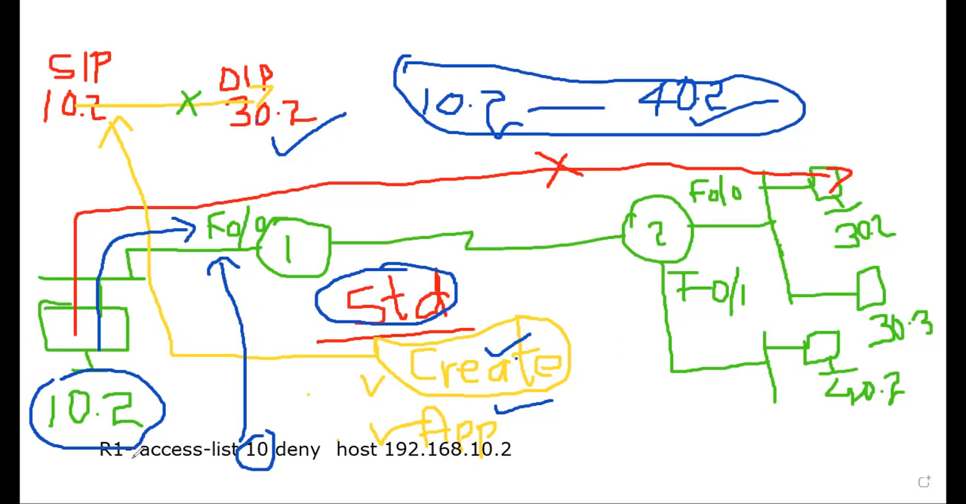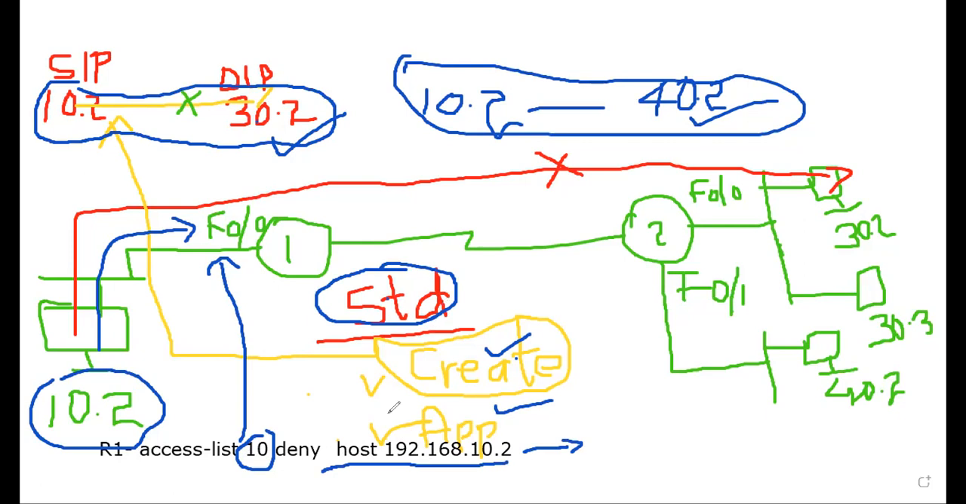And I'm writing an access list for my requirement to deny 10.2 to 30.2. But according to my standard access list, I can apply the statement only about source. I cannot create anything about destination because of the standard access list. The way I'm creating the access list is 10. Why 10? Because the standard number range is from 10 to 99, and I choose 10. And I'm saying deny 192.168.10.2. Because it is a single address, I can give host.